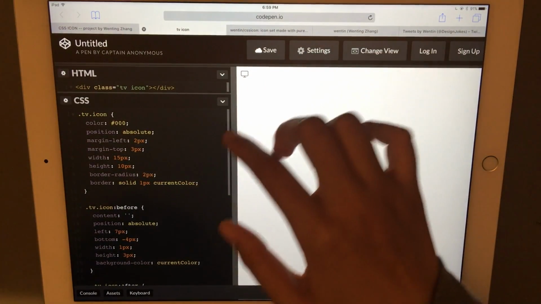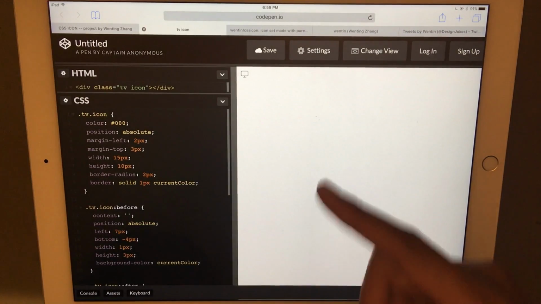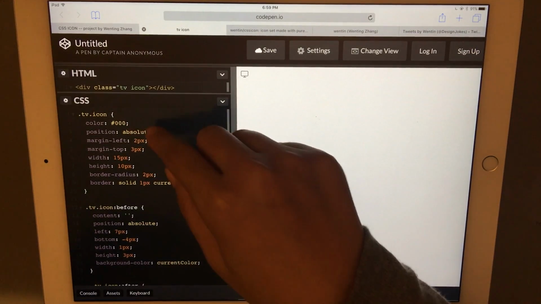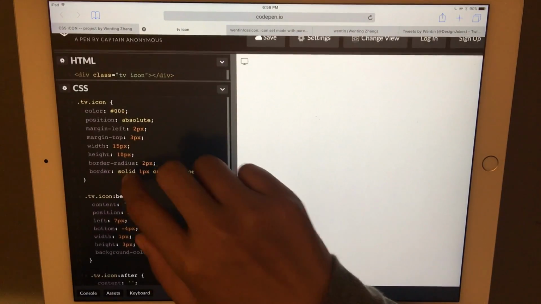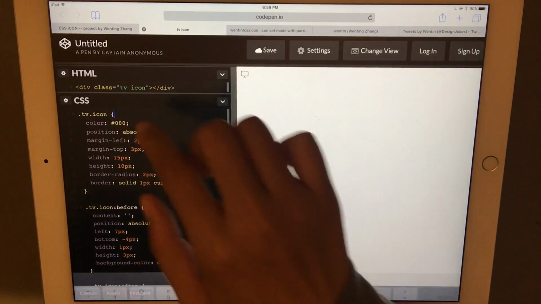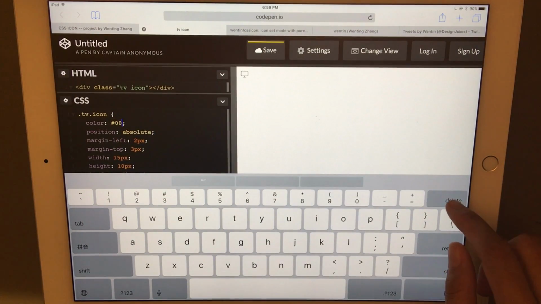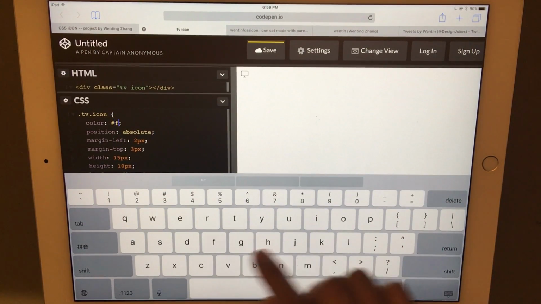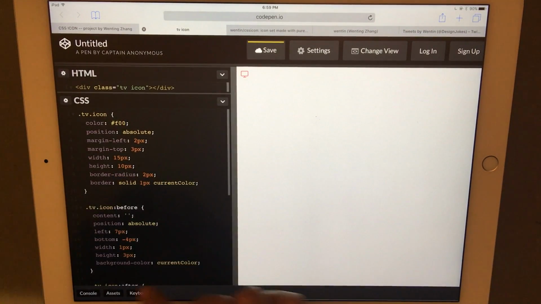You can change the color. I use a special technique to control the color because I don't want to define the color over and over again. So I use one color in the root div, and I just revert to that color with current color. So let's say if I want to change this icon to red, I just change this color. And now it's red.